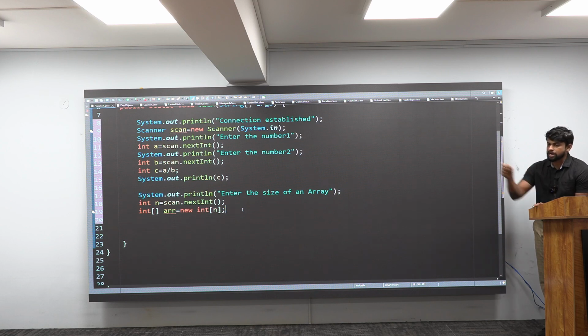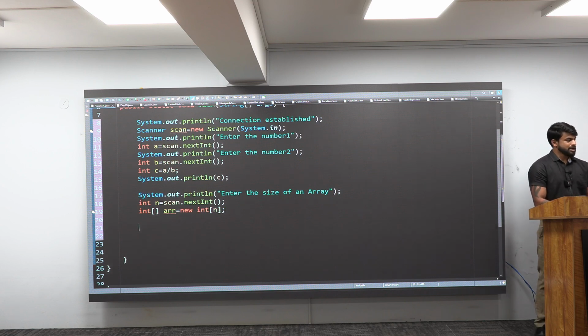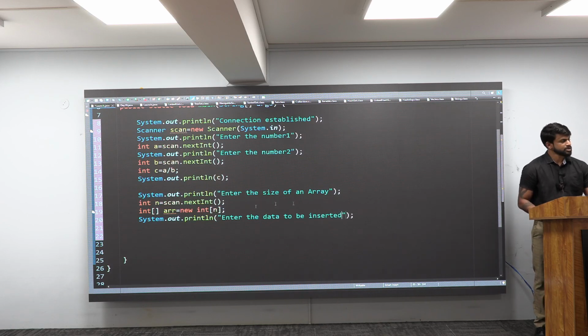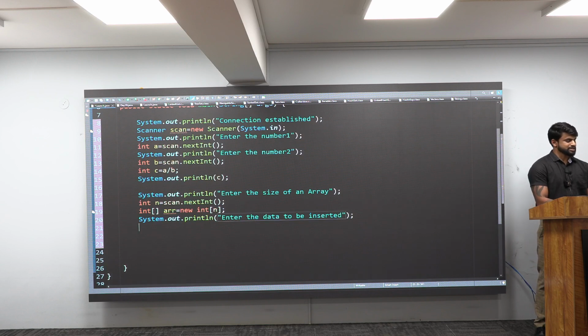That data, I want to store it inside an array, which we have seen in yesterday's class. So I will hit enter, and here I will ask System.out.println. Within double quotes, I will tell it as "enter the data to be inserted". Looking at this, he will enter the data. Your responsibility is to scan it, and I'll put it inside one variable.